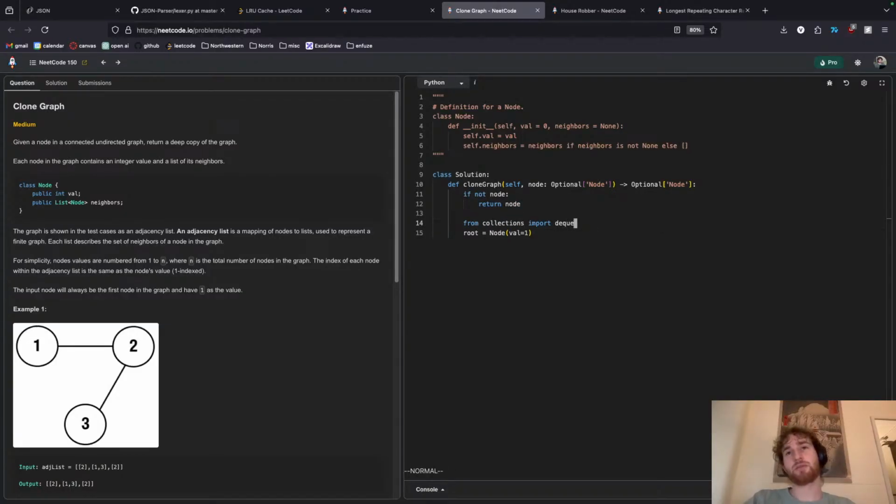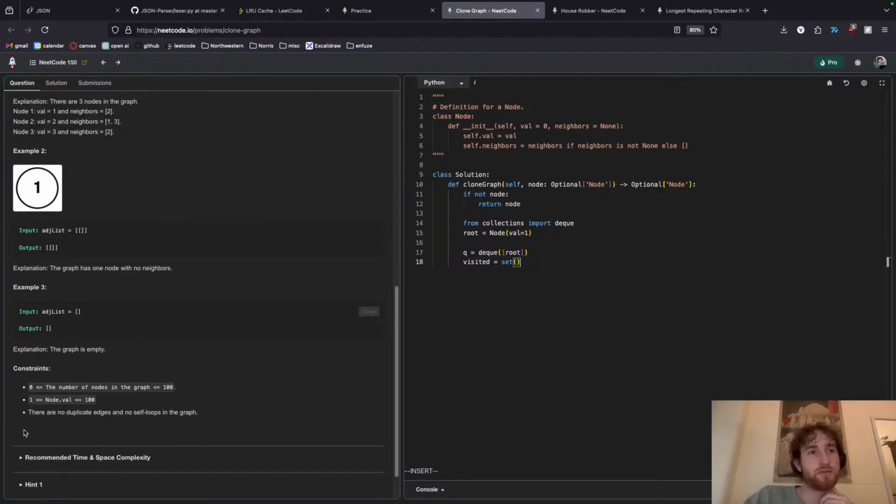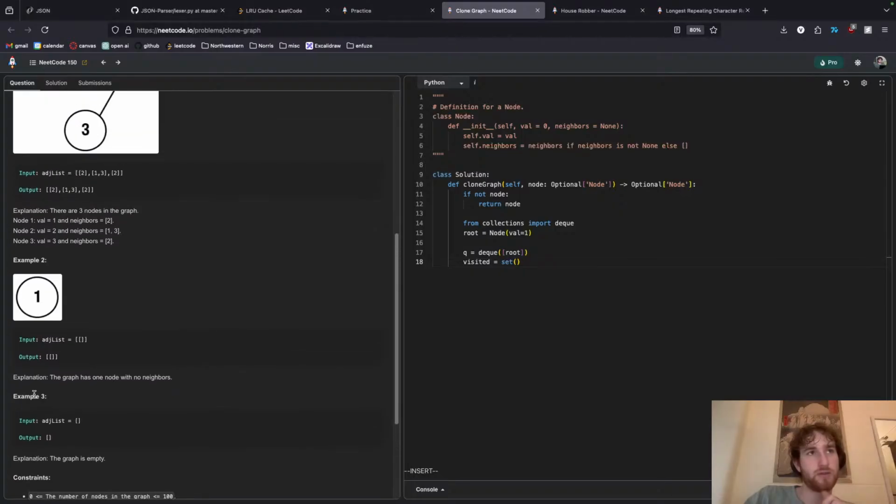Just do the basic DFS thing where we're taking in a deck. Just say Q is equal to our deck that just has the root for now. Do I need to keep track of a visited? I think so. Visited equals set. Are nodes hashable though? Are the indexes? There are no duplicate edges and no self loops. Val is 1 to 100. Number of nodes in the graph is max of that.